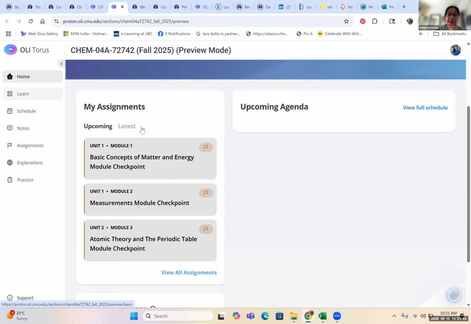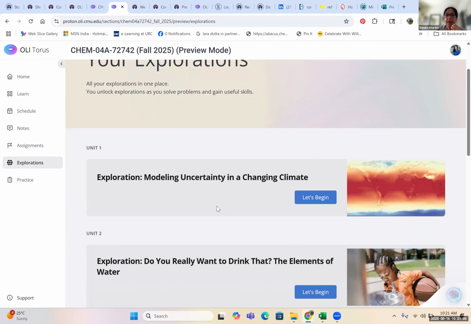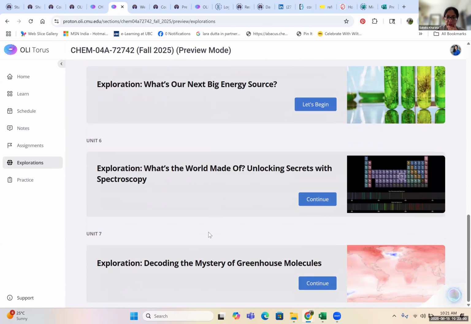And then I will also be assigning students these explorations. The settings are going to be the same under assessments as I showed you. I give them 3 attempts on the explorations as well. I think they have about 6 or 7 explorations now, and of these I usually end up assigning about 3 to 4 explorations for the students.